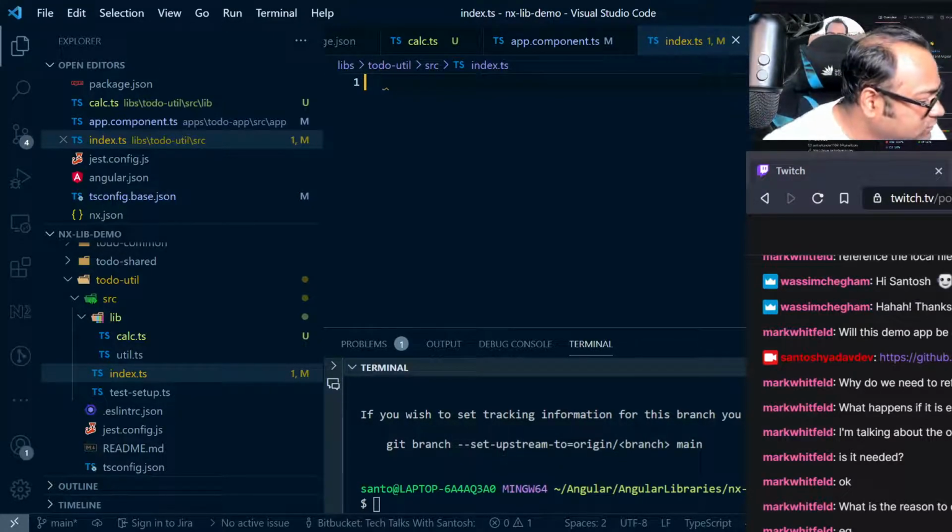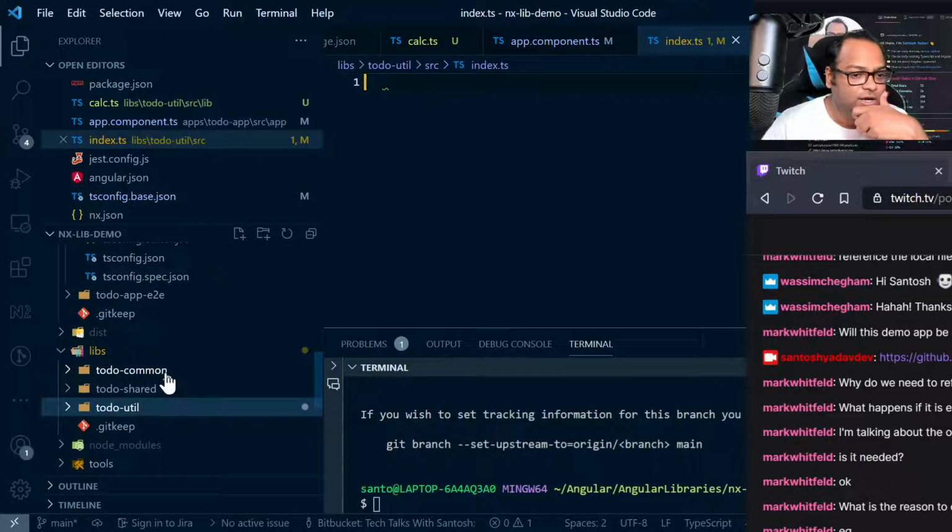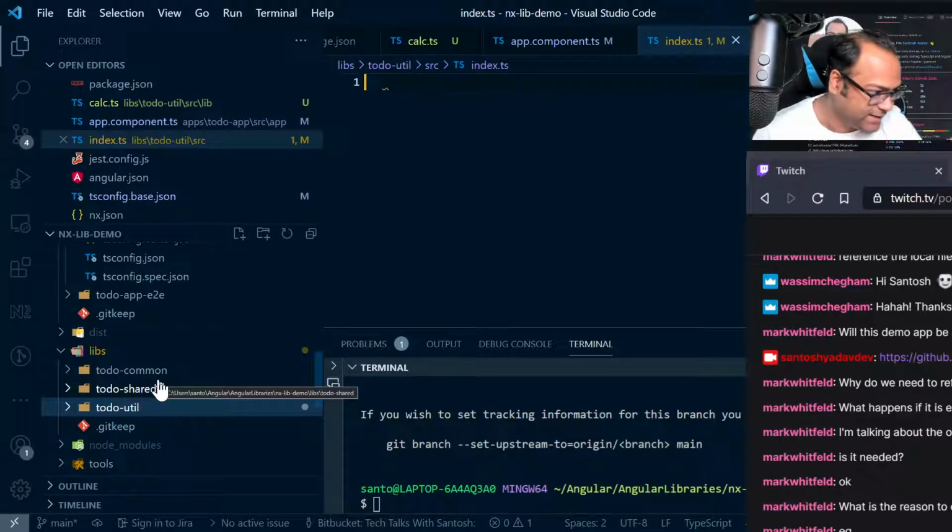What is the reason to export all secondary entry points from the root public API? Okay, so we don't have to do everything, but what we can do is just add whatever needs to be used internally. I think I was learning at that time, so I added everything just to make sure that everything builds, but you don't have to.